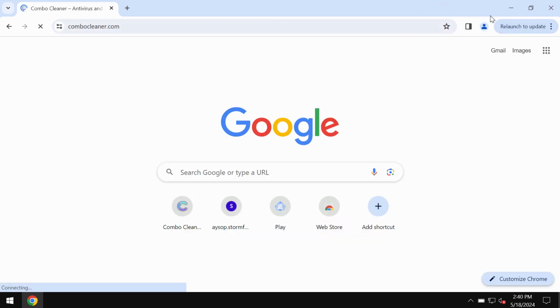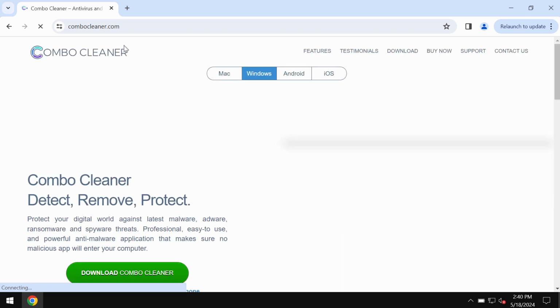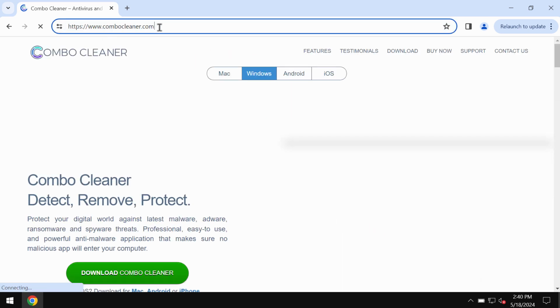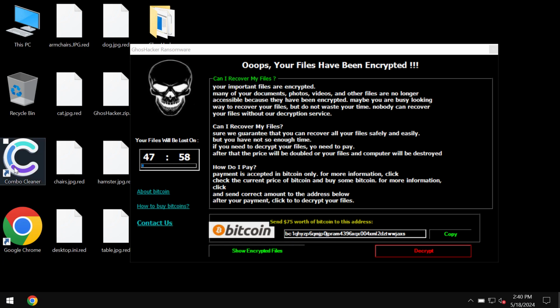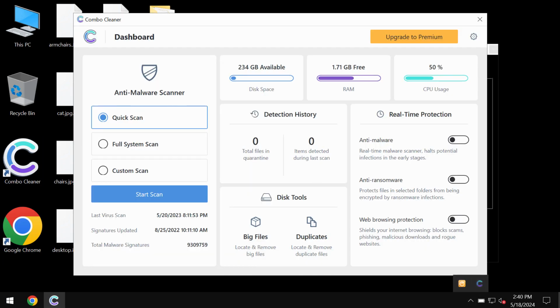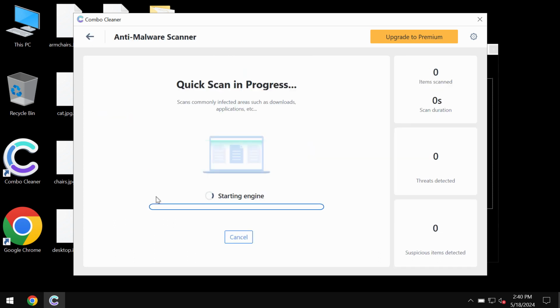Combo Cleaner. You may get Combo Cleaner on the website combocleaner.com. Use the green download Combo Cleaner button, install it, and then once it gets installed, start researching the system. Combo Cleaner is initially in the trial mode, so only quick scan option is available. Click on the start scan button.